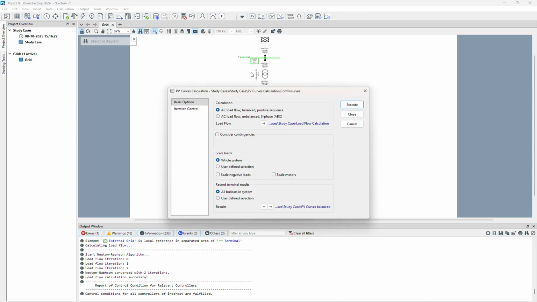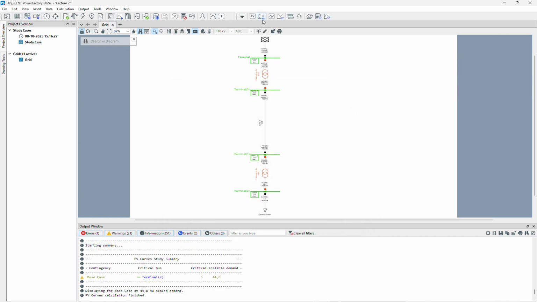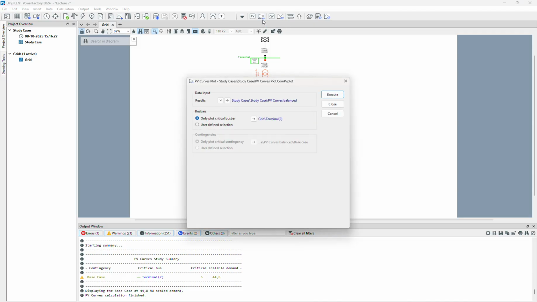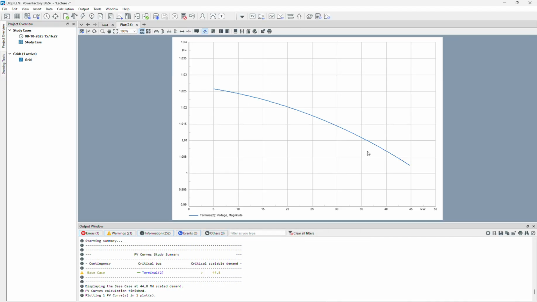If I run this PV curve, then here we can see the PV curve plot for terminal 2. Here we can select any terminal that you want to see and execute. Here you can see this plot. So it says that now we have 5 megawatt load, and the voltage in the bus bar is 2.5% higher.